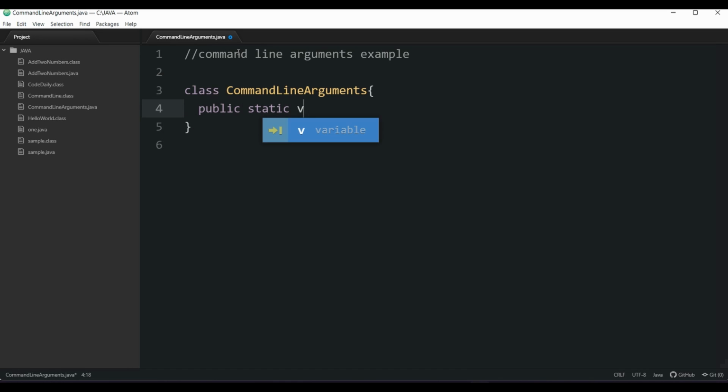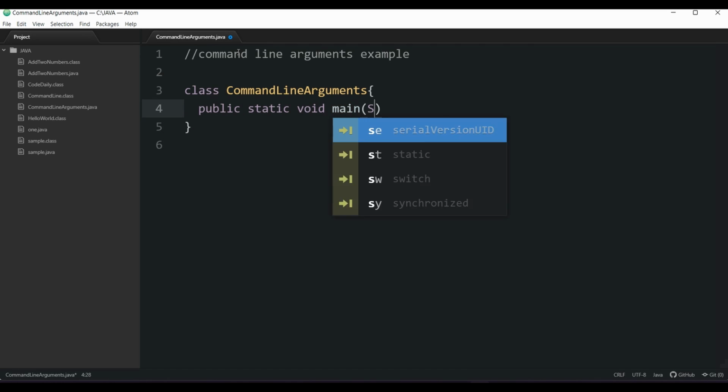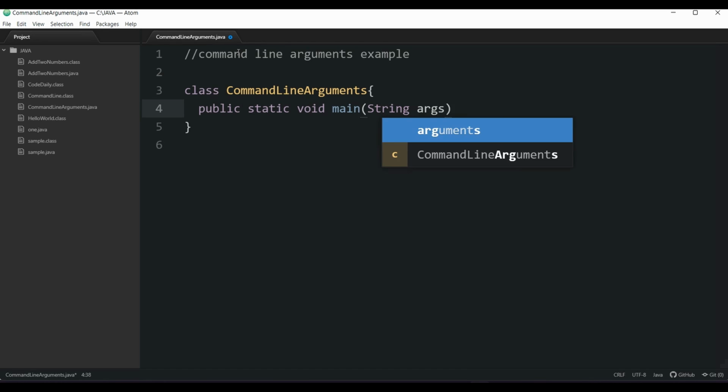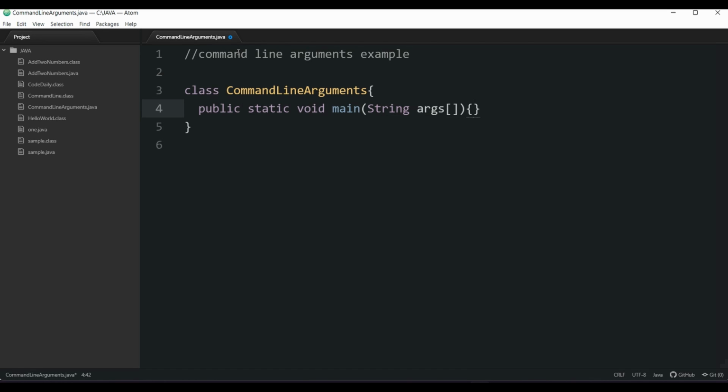We'll create a main method. public static void main, String args. Here String args is an array which holds the values that we passed through command line. Let's try to access the first element of that array. We know that array indexing starts with 0. If you want to access the first element, try to access it with 0.